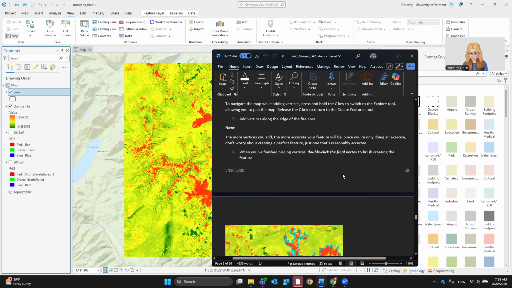The more dots or vertices that you add, the more accurate your feature will be. So you're only doing an exercise. You don't need to make a perfect feature, just one that's pretty accurate. If I was doing this for work, like for beaches for sea level rise before, we zoom way in, we make sure it's extremely accurate because it's important, right? This is an exercise. So I want you to make them, but not spend 10 hours doing this.